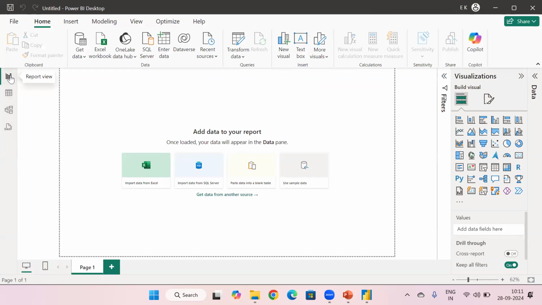So here is the report view, where you can see the visuals, the reports. Then we have this table view, where you can see the tables and the data, and then we have this model view. Here you can see the data models. And talking about this DAX query view, here we can write the DAX queries, and we will be dealing with it in much more detail in further classes.